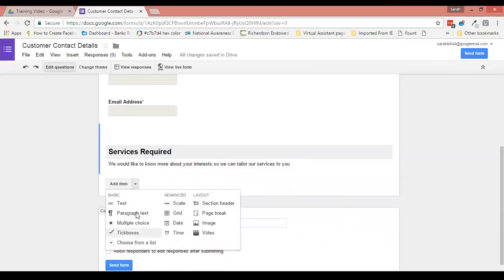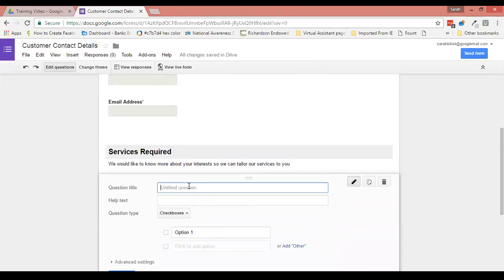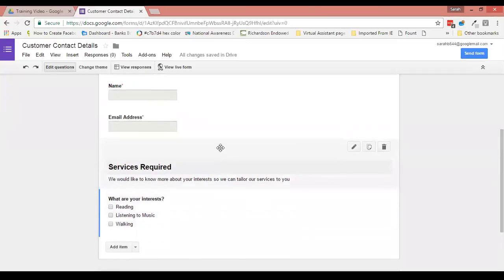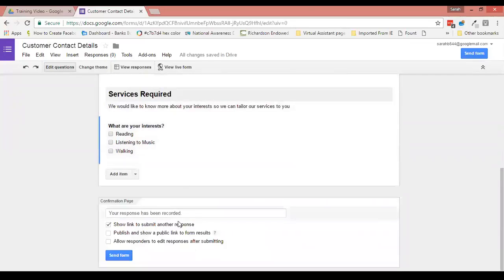We want to add in a tick box question here. That's something to just be aware of, is that when you just click on add item, Google will just add in whatever the last item you put in was, so you can easily just take that out and go back to it. I've just put a couple of options in there just to give you an idea of how a checkbox question would appear. And you can go through and continue to build up your form with the questions that you require.